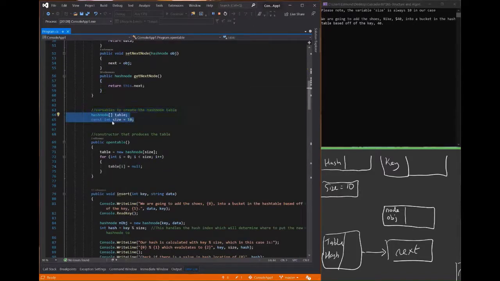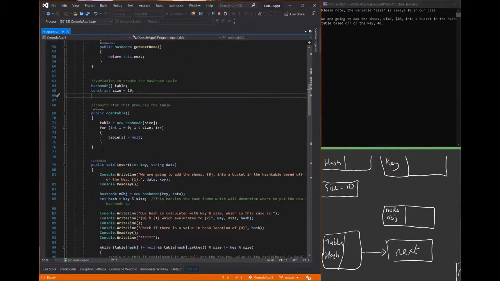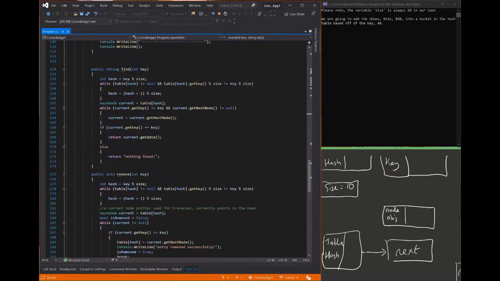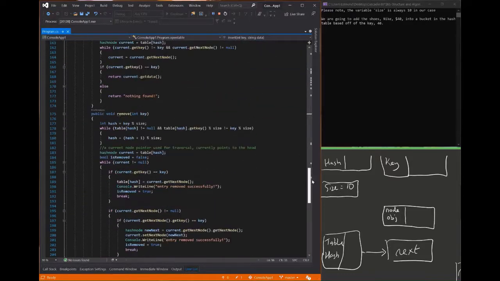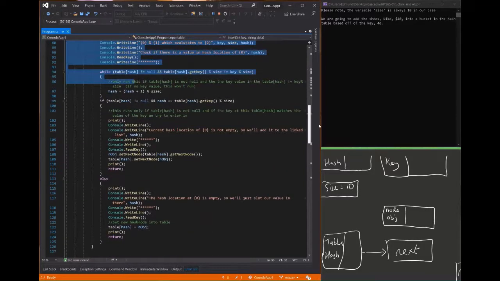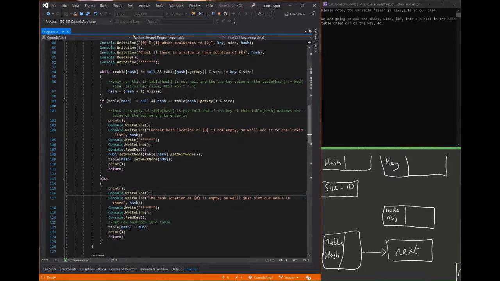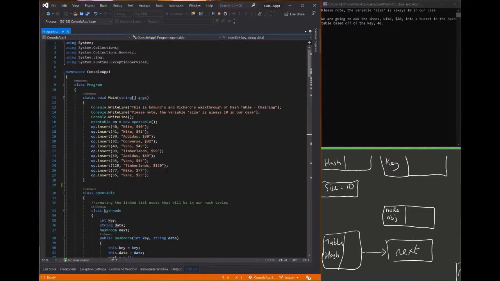Within that open table class, we also have a hash node table. The constant size in our algorithm is always going to be 10. So that's just for our application. And then we have a method here that helps us produce that table of 10 hash buckets, so to speak. And then following on from that, this is the actual code we will go through that helps us insert a node to the hash table, find a node in the hash table, and remove one as well. So without further ado, let's go through the code.